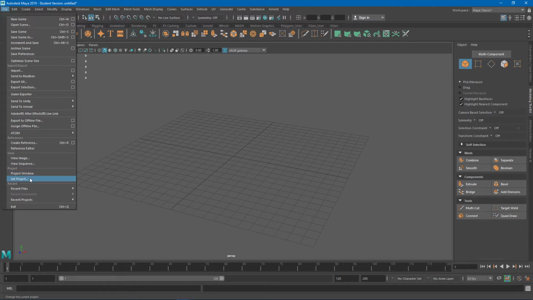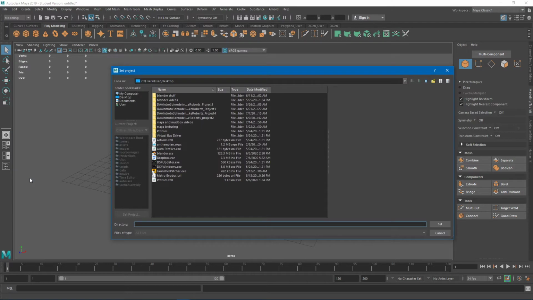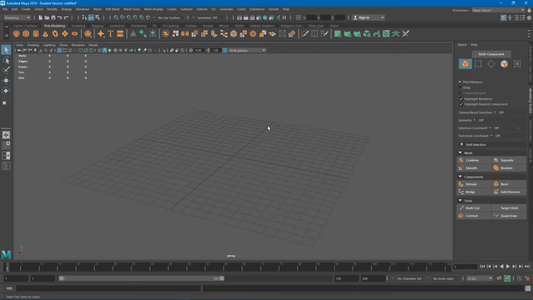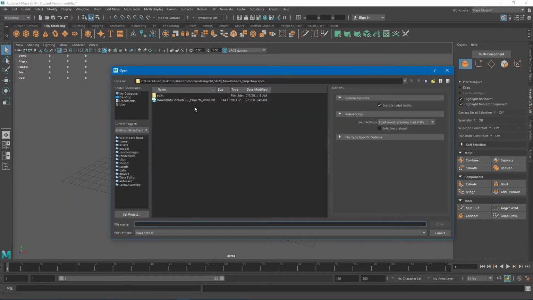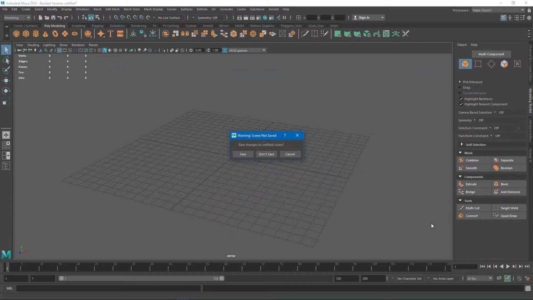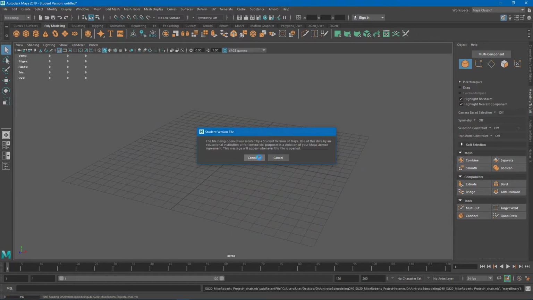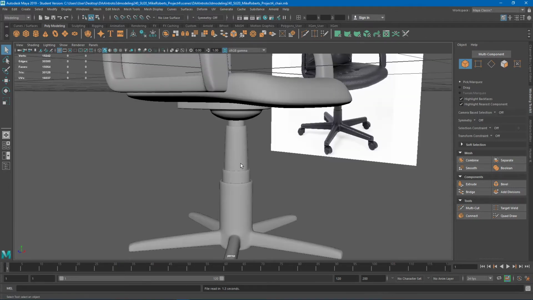So we just go to set project, right? File, set project. And then we can just go find project 4, which is right there. Hit set, there we go, and our project's set. And then of course we go to file, open scene, and there it takes us right to project 4 scenes, and there's the chair. We open that up. Usually hit don't save there, continue, and there is our chair.